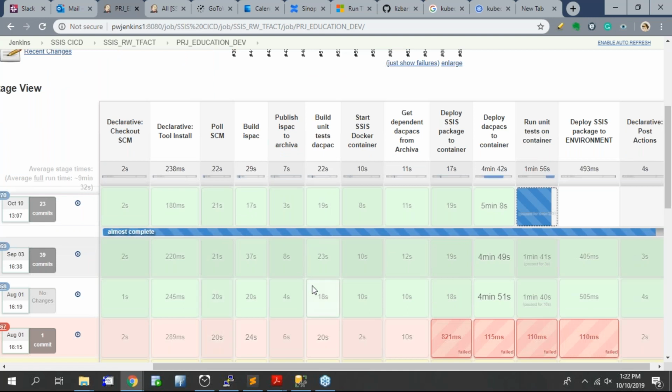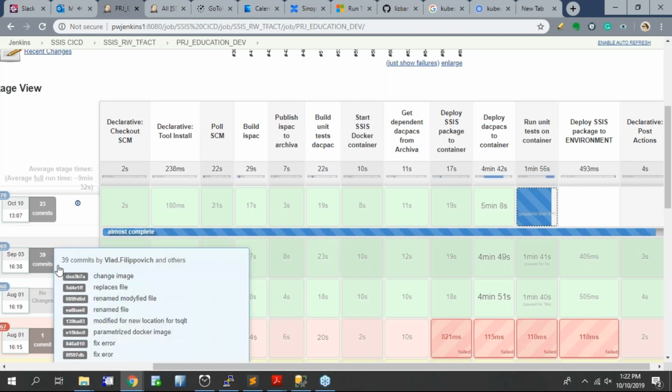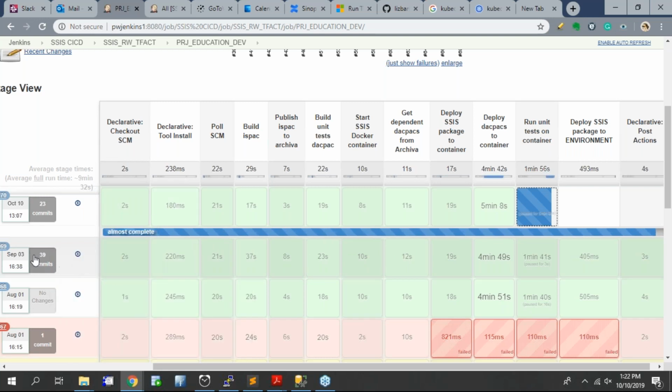So each of these builds, they are bringing up their own containers. Everything is separate. For build 39, it has its own container. For build 40, it has its own container. Sorry, it's 69, 70. So we have the Docker containers here.